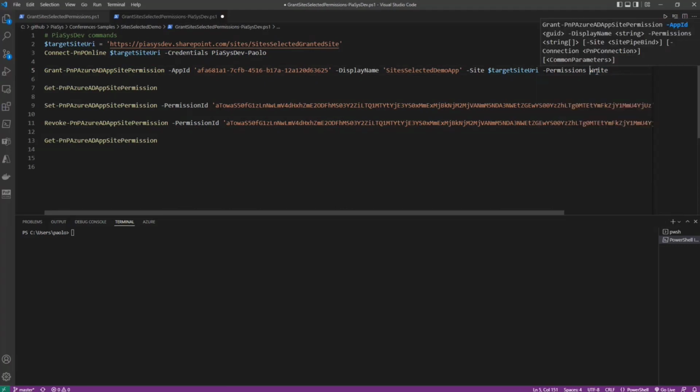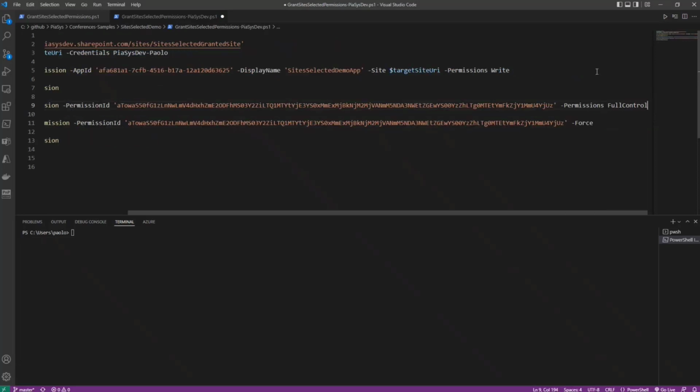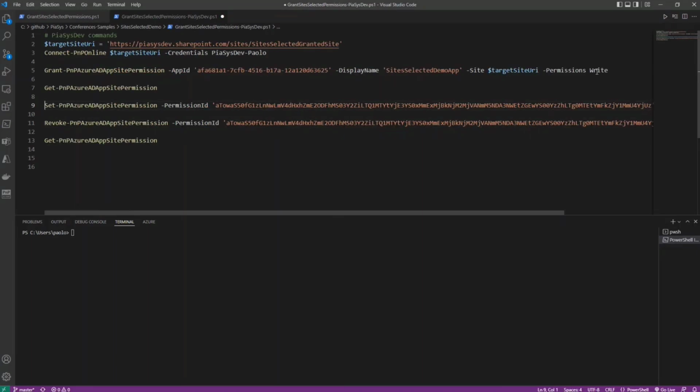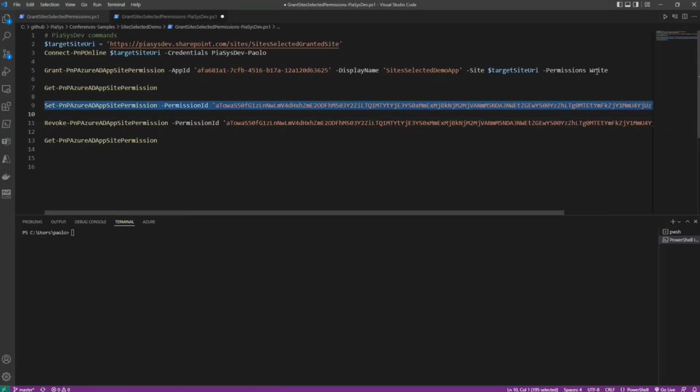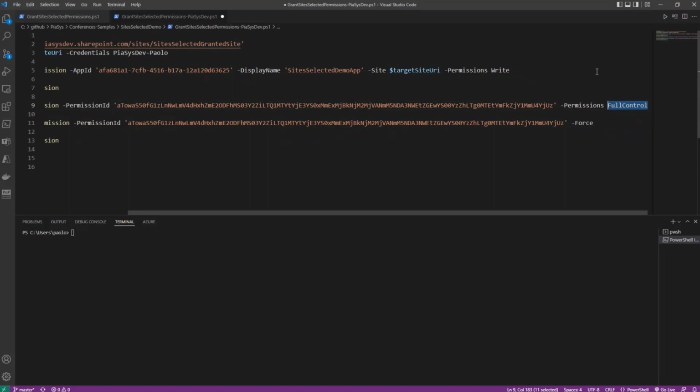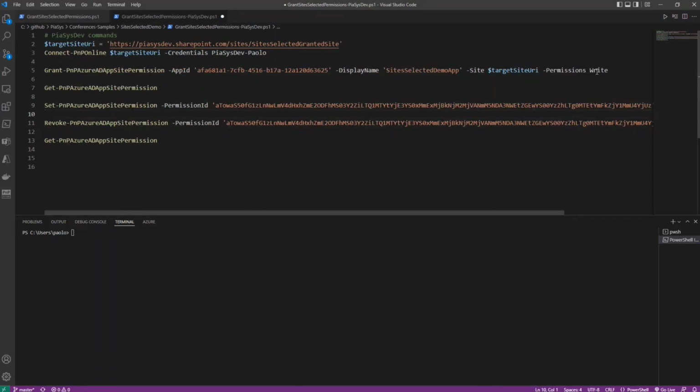The options that I have are read and write when I grant, but I can later on update, and I can even use the full control permission, so that basically we can start with an initial grant of a write permission, and then we can make an elevation of permissions with the update, the Set cmdlet, sorry, and we can configure the full control permission so that we don't need to be a tenant administrator. We don't need a tenant administrator. We just need to be a site collection administrator.